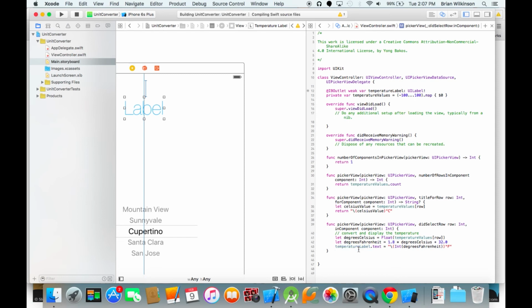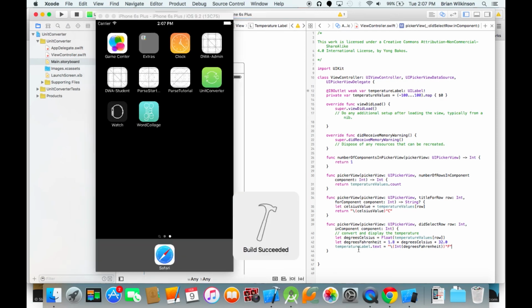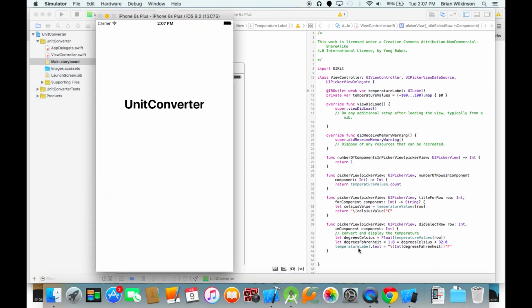Let's go ahead and run that and see what that looks like. It starts off saying label, but when I change it, negative 96 degrees Celsius, negative 140 degrees Fahrenheit. Let's change it to 0, because we know that 0 degrees Celsius should be 32 degrees Fahrenheit, and it is. So it looks like our app is converting it correctly.